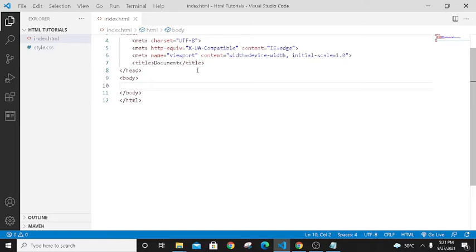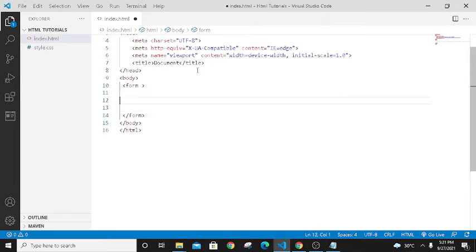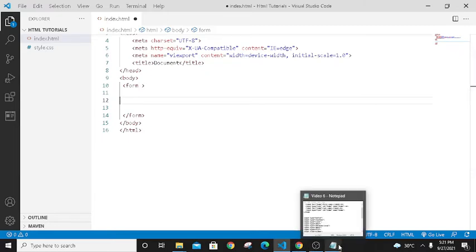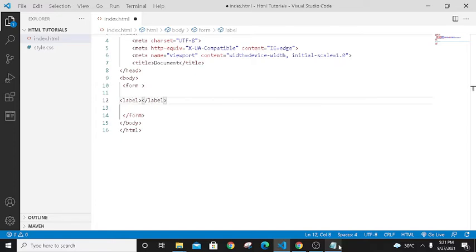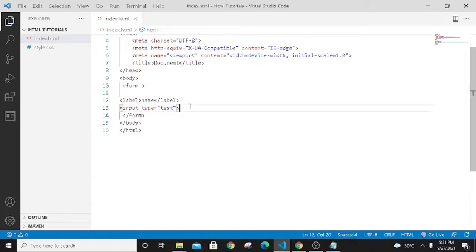To start with the form, there is a tag called form, with an opening tag and a closing tag. In this form we will write the fields we want, like labels. Label is like name, and input type text. Let's check the result of this code. Control S and refreshing the browser. As you can see, this is the label and this is the text input.